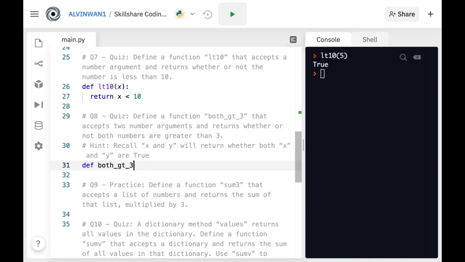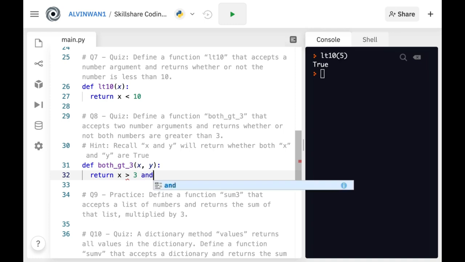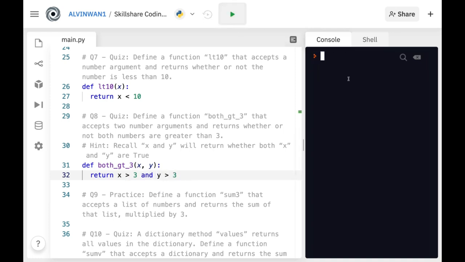We'll type in the function name, both_gt3. This will take in 2 numbers, x and y, and we'll return x is greater than 3 and y is greater than 3. Go ahead and run the code, and in the top right, we can now try this code, both_gt3, and we'll type in 5 and 7, and that will return true.